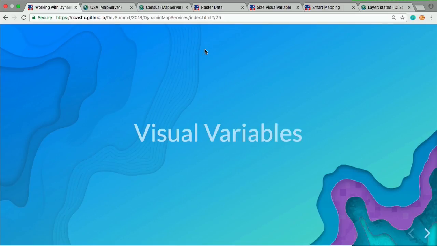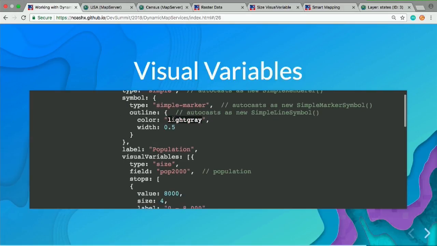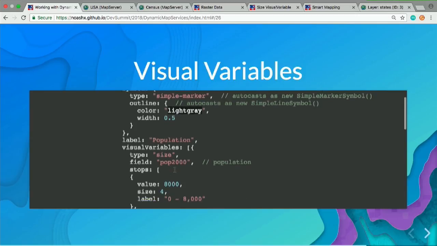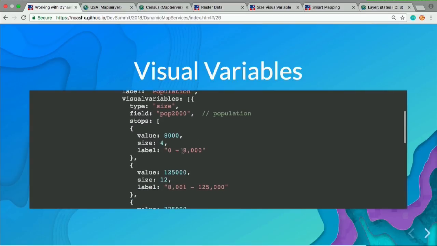Okay, so one of the advanced features of the renderers are visual variables. We introduced that yesterday in the feature layer case. So on your renderer, we have our type, our simple renderer with the base marker symbol, which has a gray outline. And then we can specify visual variables. So this is available in Enterprise 10.6.